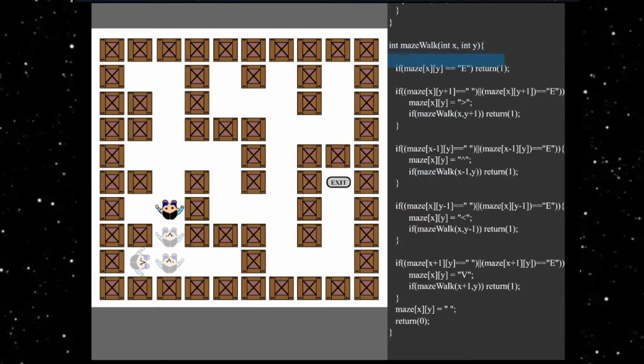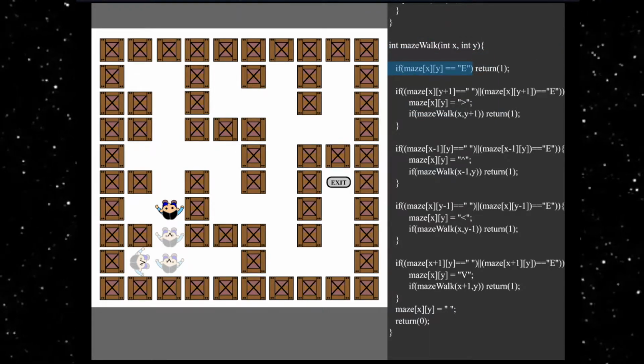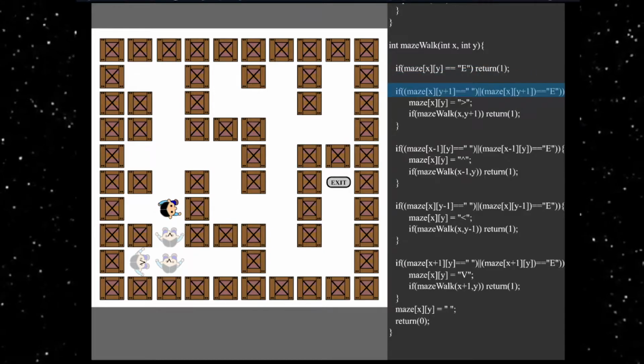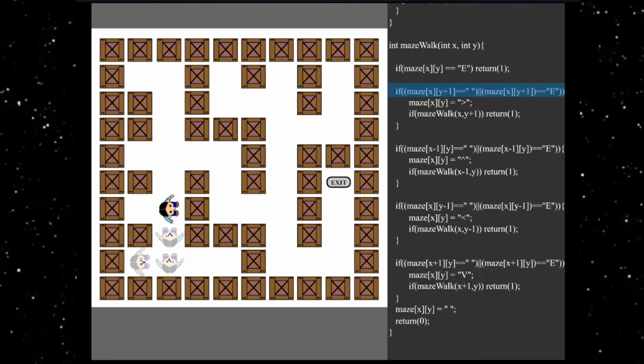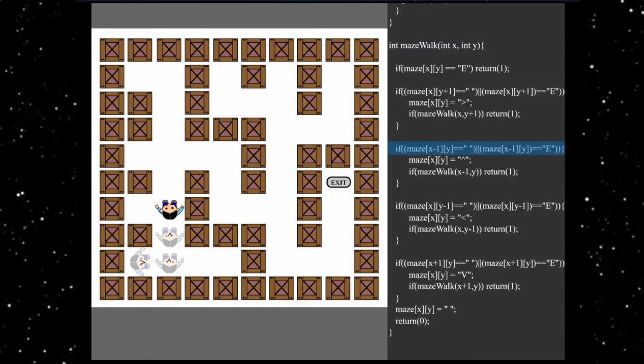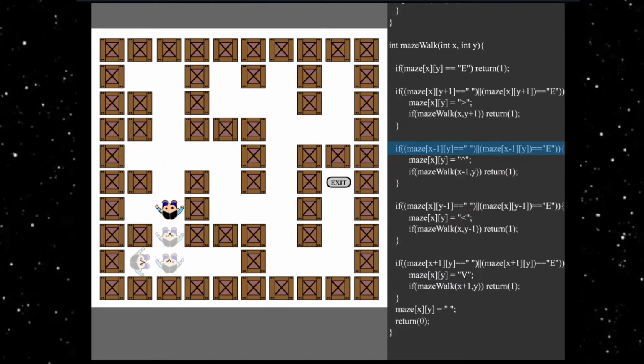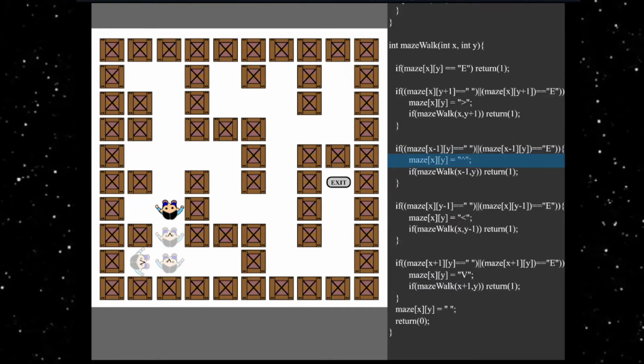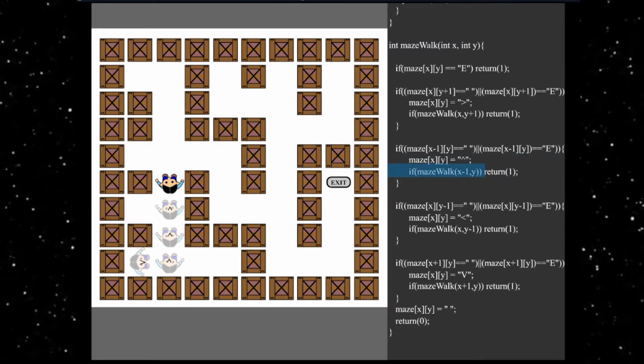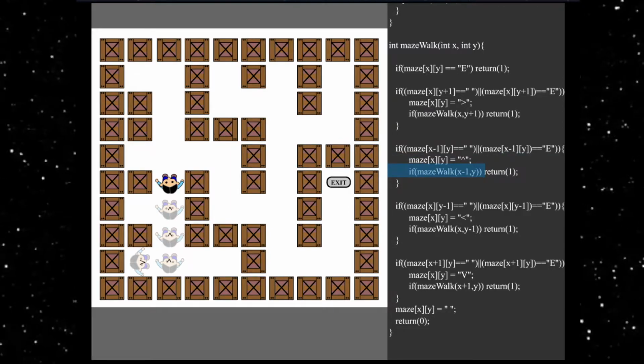Likewise, we check for E. There is no E. We look to the east and find an X in that square, and we check to see if north is possible. It is possible, so we leave down a direction marker and call the Maze.walk function recursively with that location.